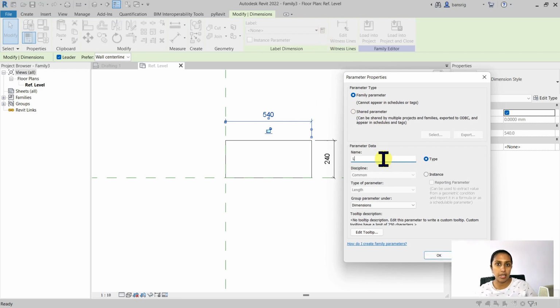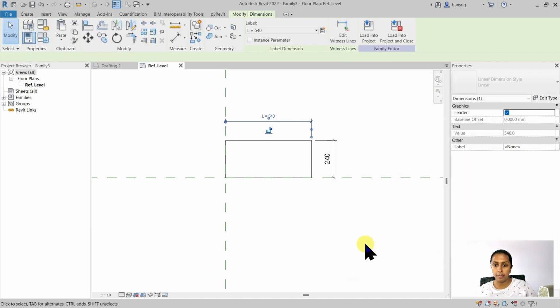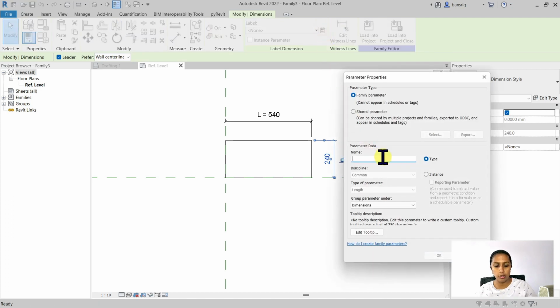I'm going to keep it a type parameter because I want different brick sizes to be controlled by different types. I'm going to say OK. Let's select this dimension and go ahead and create a new parameter for the width. I'm also going to keep this a type parameter.